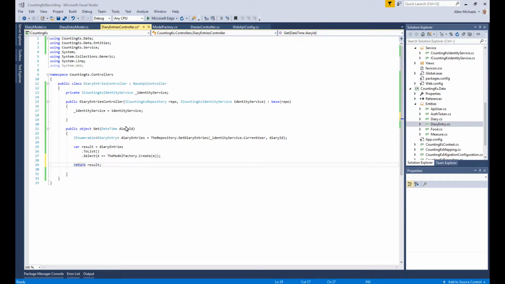Okay, so the next thing that I had to do, I had to create this, our first get that takes in diary ID as a date time. And like I said, in order to do that, I loaded this diary entries variable, calling the repository get diary entries, and then I took this diary entries, got it to list, and this is when I would actually go ahead and create, using this model factory, I would create the model for it.